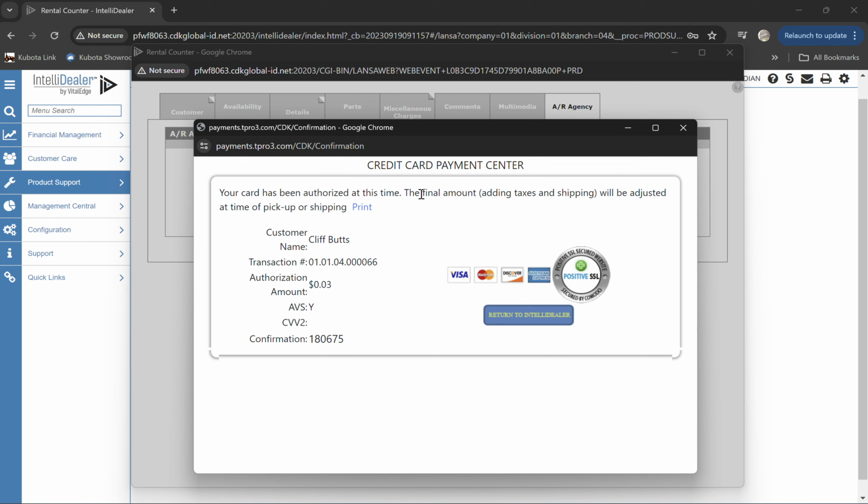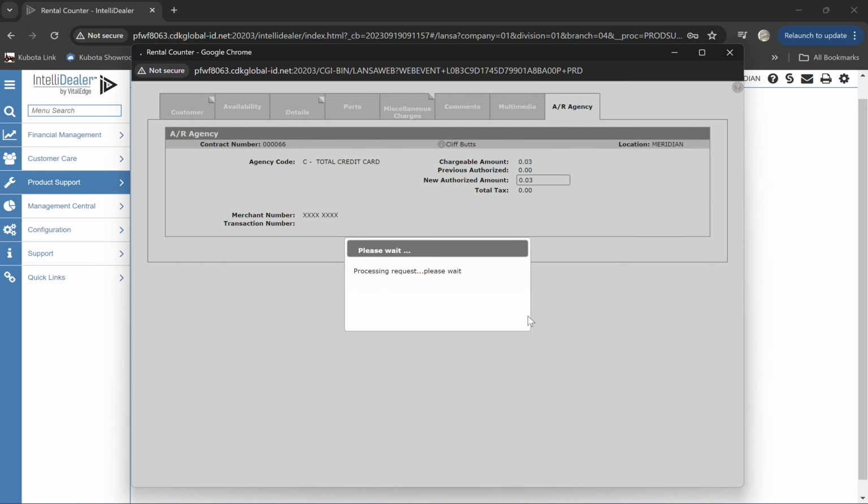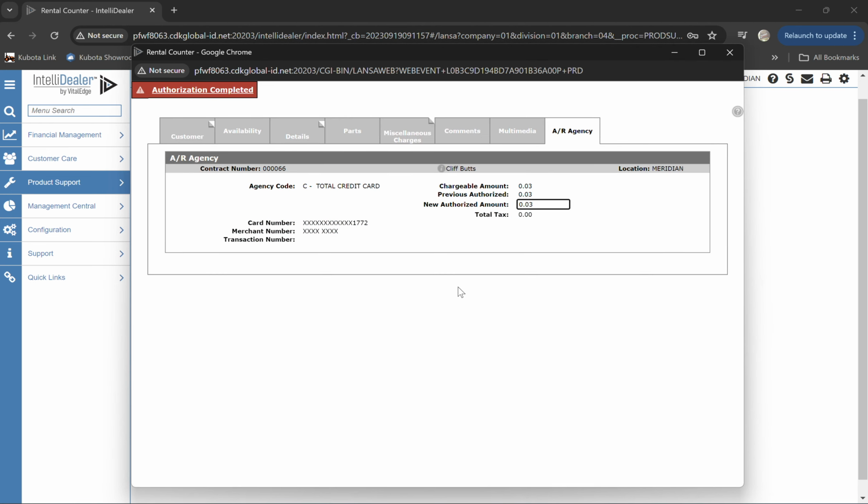and it says your card has been authorized at this time. So now that we've done that, it gives us a confirmation number. Now this hasn't invoiced anything. It hasn't charged them. It's just holding the money. So we go to return to IntelliDealer. And as you can see, it says authorization completed. And now the reservation is in and the customer has that amount of money tied up on their card.